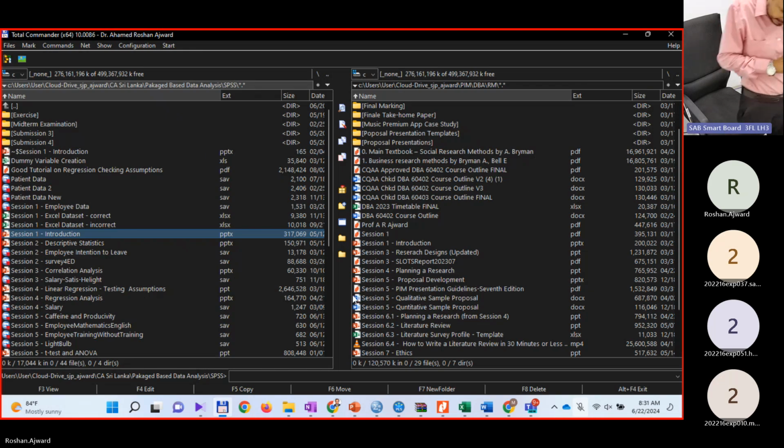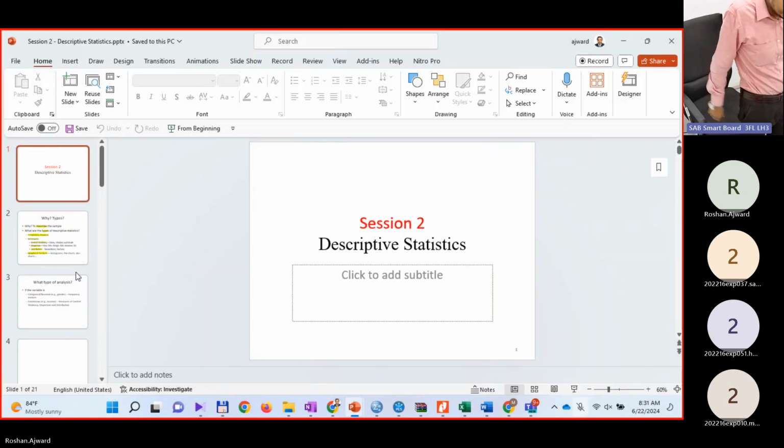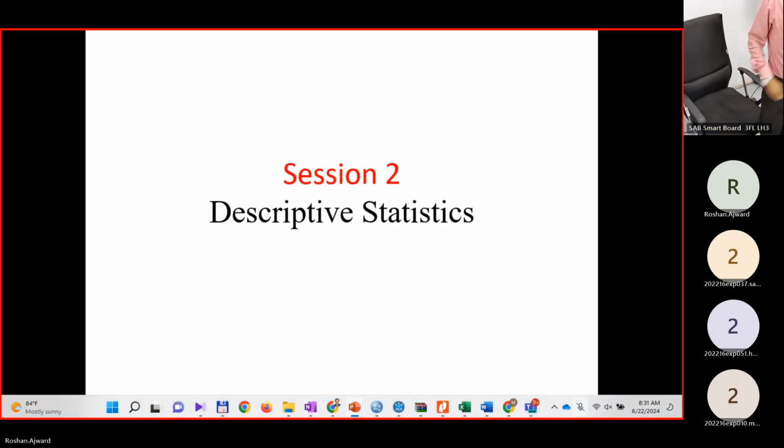Right, then we went into session 2, descriptive statistics. So that's where we started analysis. We started with something called descriptive statistics. Before you do any statistical analysis, first of all, you need to understand the objective of doing it. Why are you doing it?